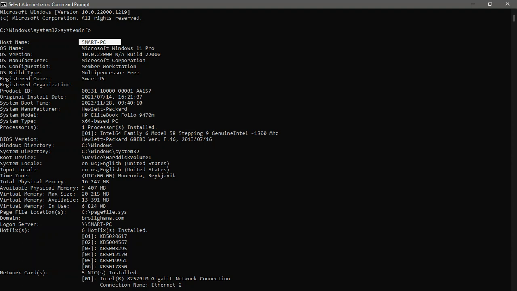Then you come down here, you can see your physical memory. As it stands, I'm running on 16 gig memory. You can also see it here. You can see the available, the one being used, the virtual memory size, everything is here.